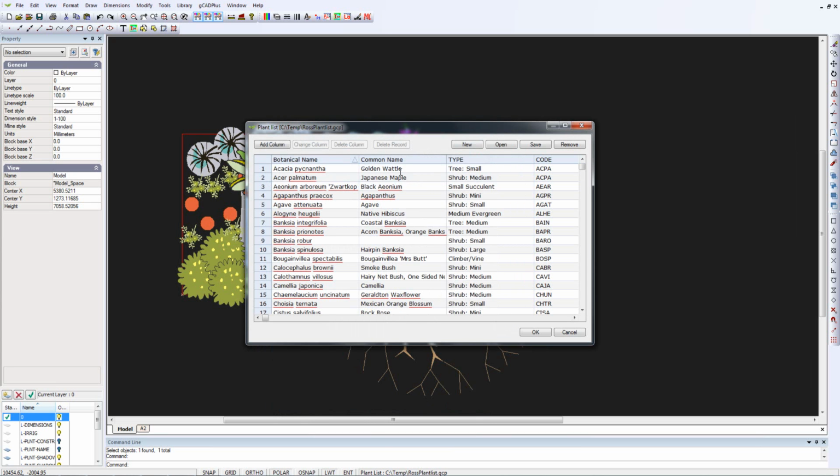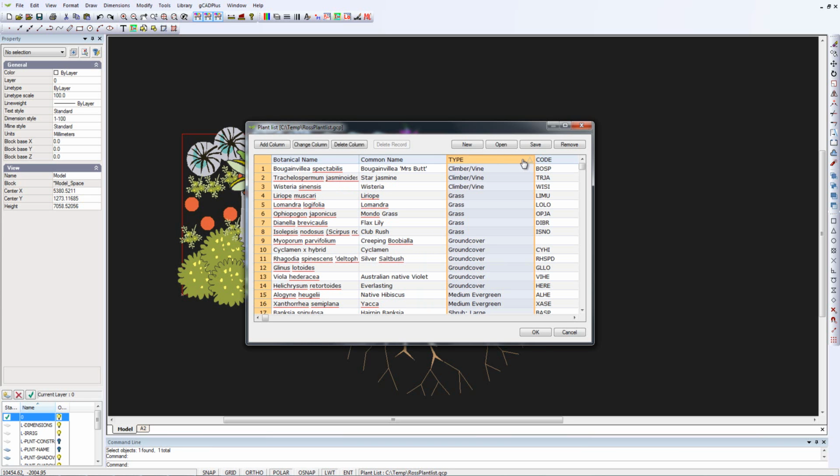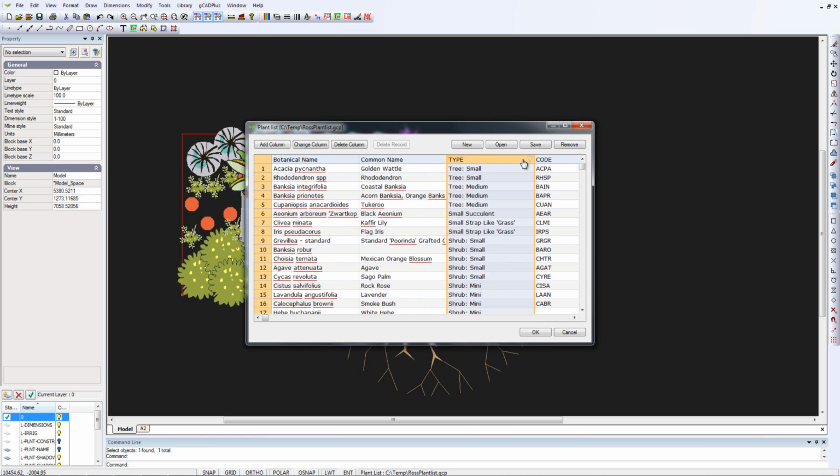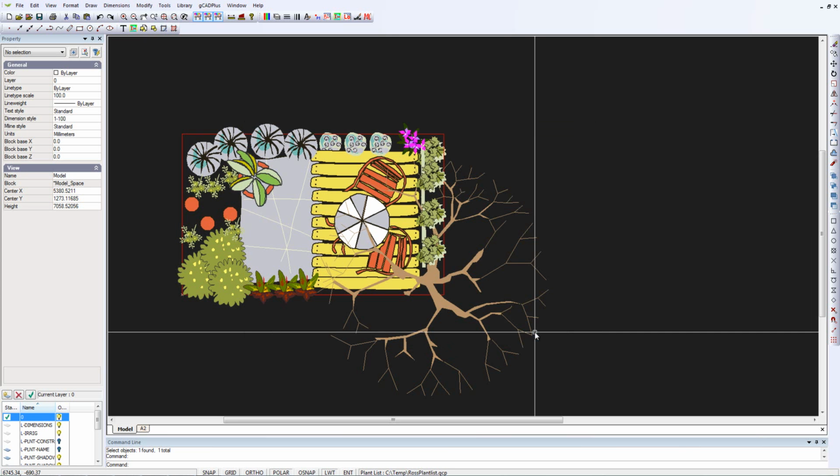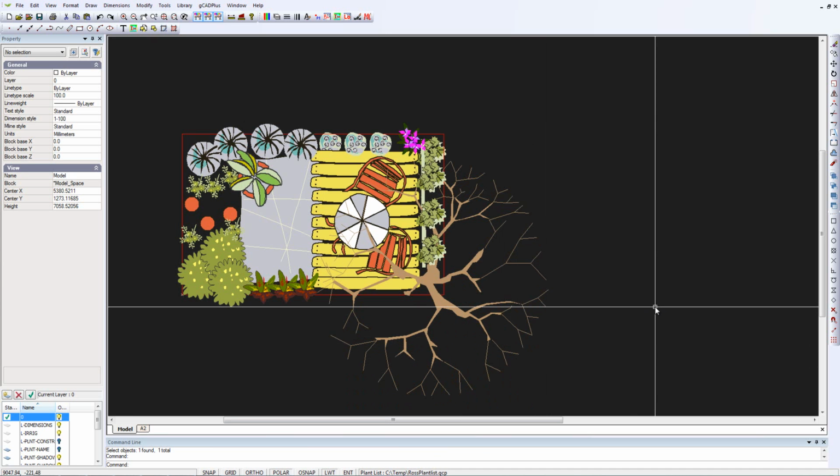You have botanical name, common name, type and a code. You can create those yourself, but it is easier to just export them from your personal plant data file. You can sort here if you want. If you clicked on type, you can see we've got all the climbers or vines together, and the grasses and so on, and the small trees and larger trees are sorted in that way. So the plant list is now attached. We'll say OK. You may be able to see at the bottom of the screen the name of the plant data list that is attached.